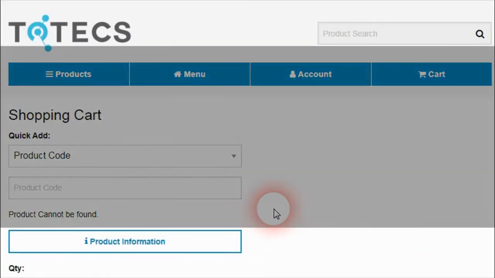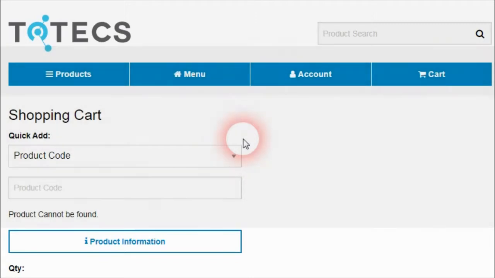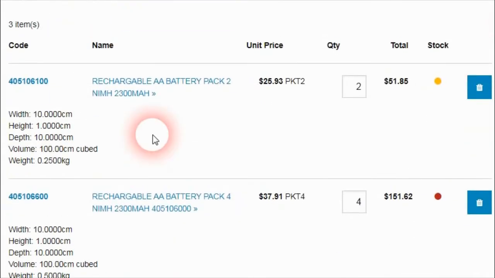The next improvement we've added into the 12.0 release is the ability to show product dimension data within the basket product listing content managed webpage area. So on a content managed webpage that we have here, if we scroll down to the products that have been added to the basket by the user, we can now see that we've added additional hooks that can show the data of these products. So we're talking about an AA battery pack here.